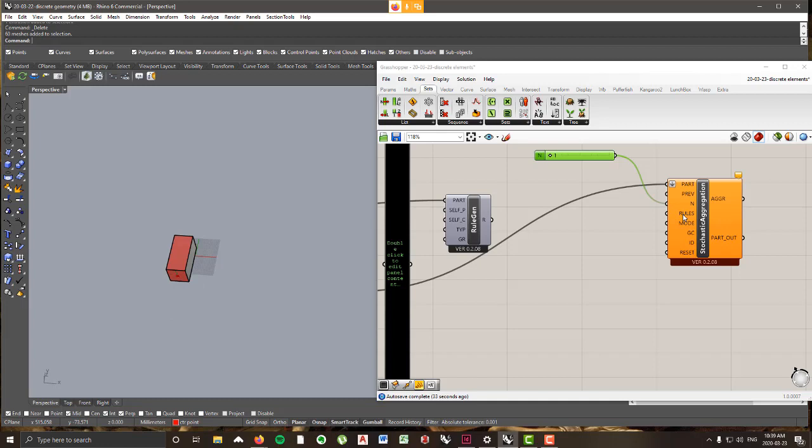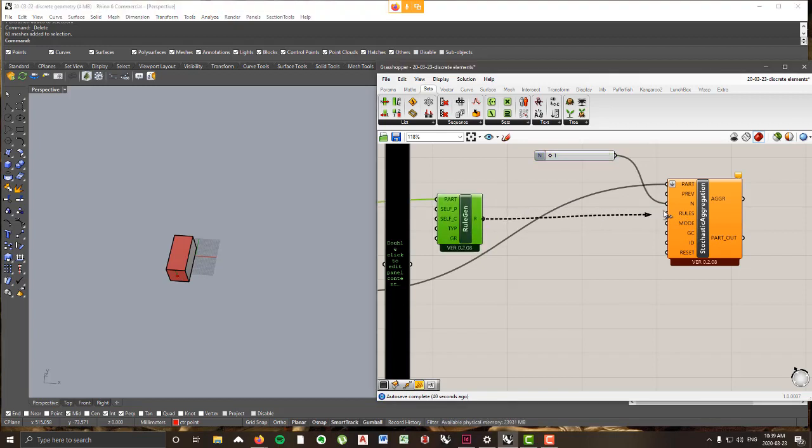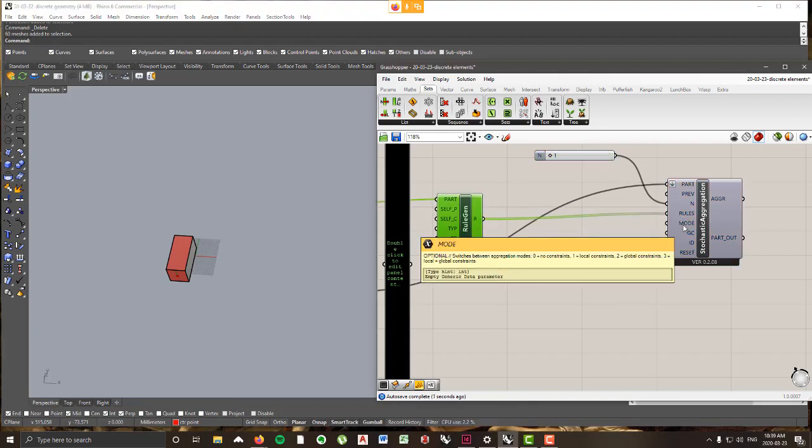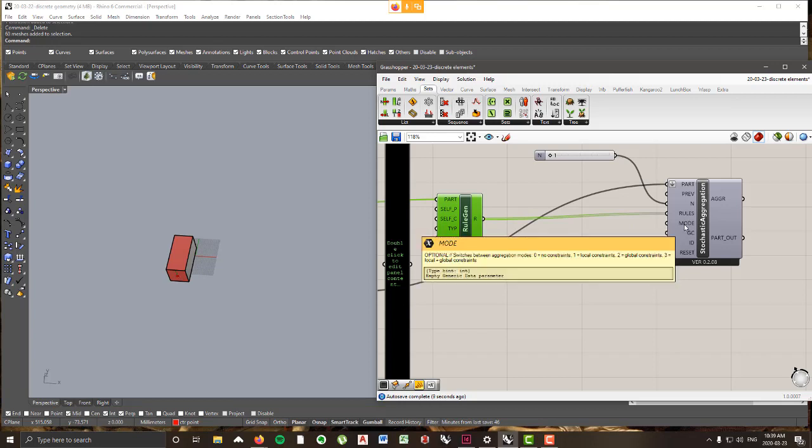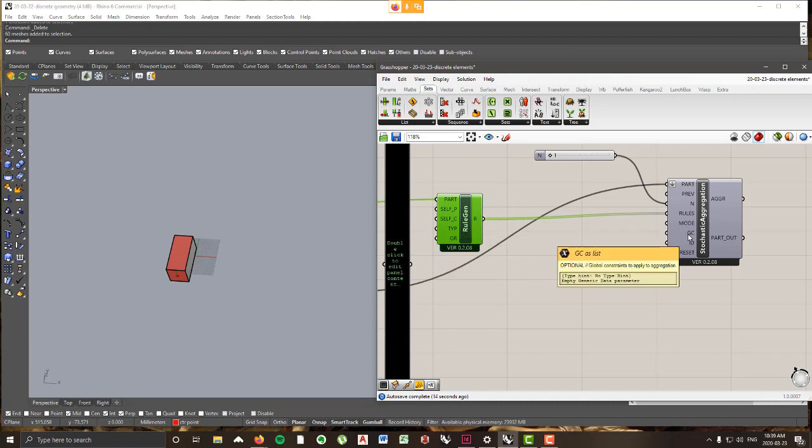So now we have this block. We can define our rules, and our rules will come from our rule generator. So just take your rule generator output and plug into rules. Mode, we can leave default. We will eventually deal with some global constraints, but right now we'll leave it blank. Essentially what this means is you want to make sure that your parts are aggregated within an overall form. So you want to give a boundary condition. We'll deal with that a little bit later.